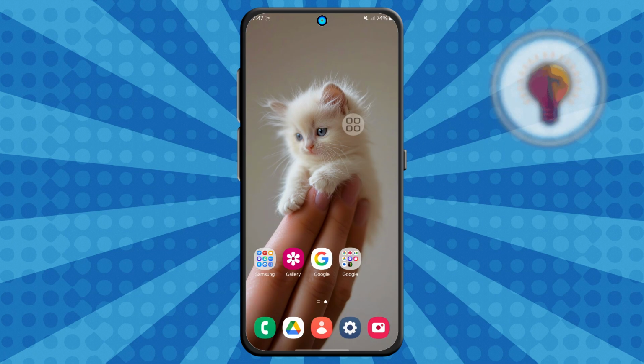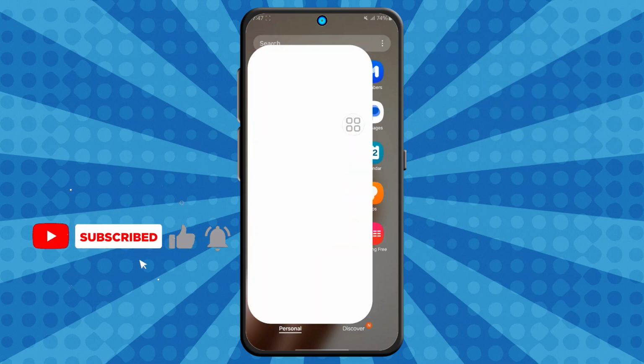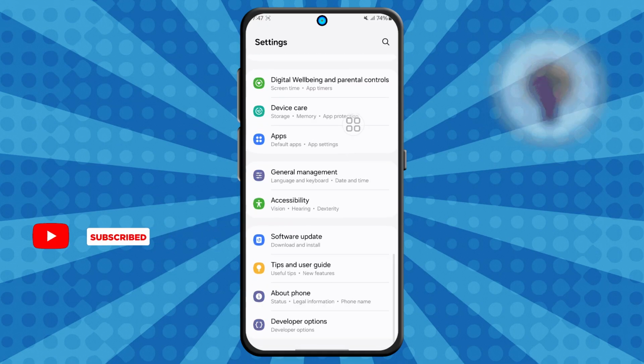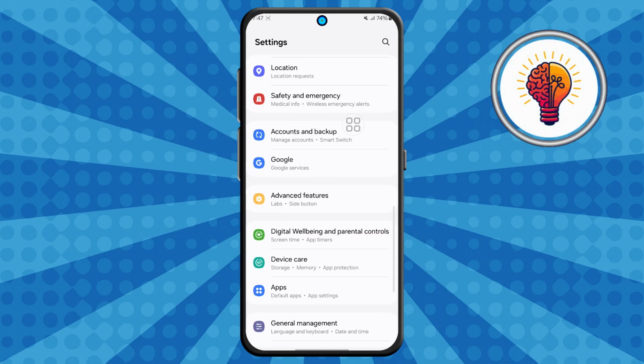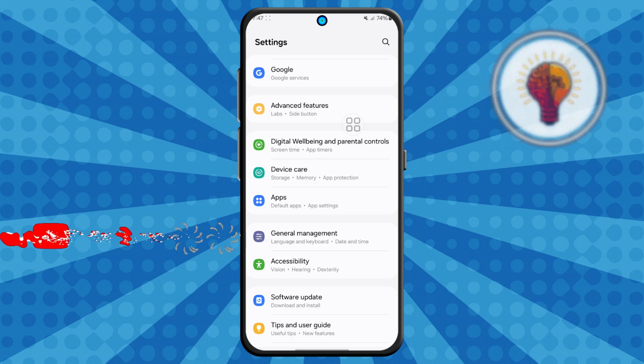Now let's dive in. Step 1. First, unlock your phone and open the Settings application. This is where you can find various customization options for your device, including display settings, privacy, security, and of course, lock screen settings.